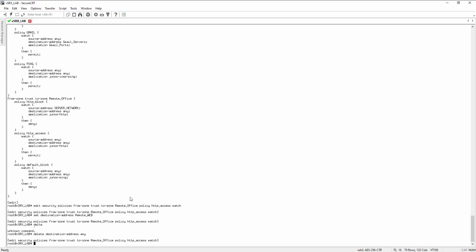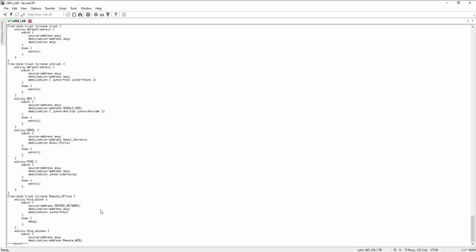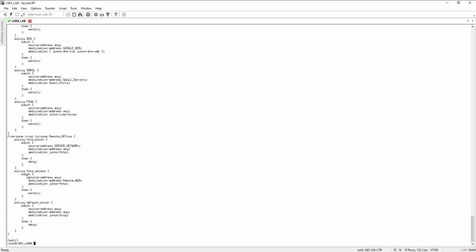Now if you'll notice from the command edit, it shows you where you're at. So I need to get out of this to be able to get back into the rest of it. All I have to do is type in top and it'll go to the top of the menu. And now I'm at the top level. And I can do show security policies. And now you'll see it's set for the remote web. Destination, remote office, remote web address book is under the remote office zone.